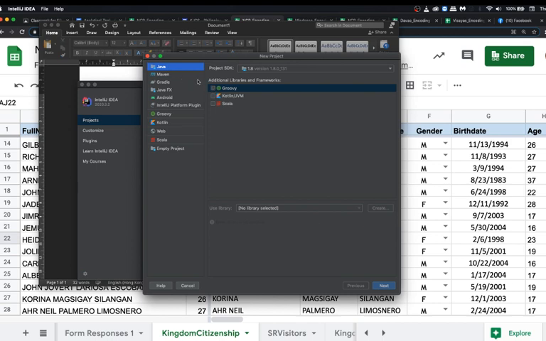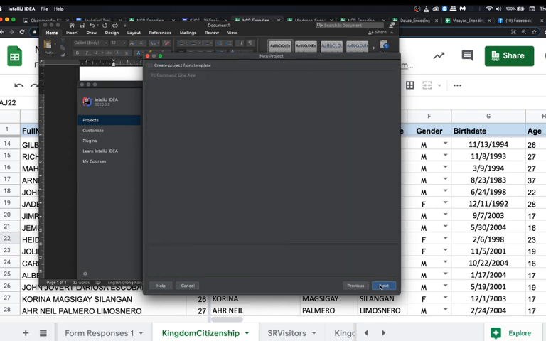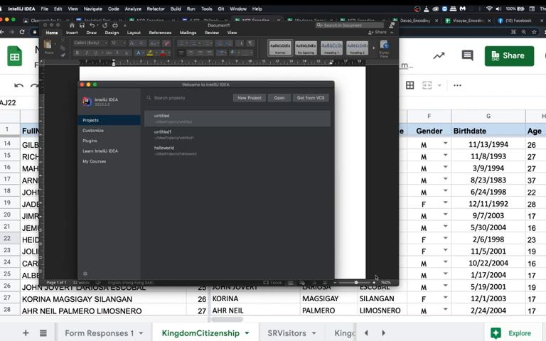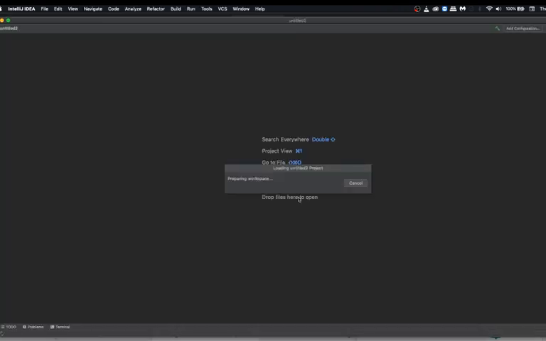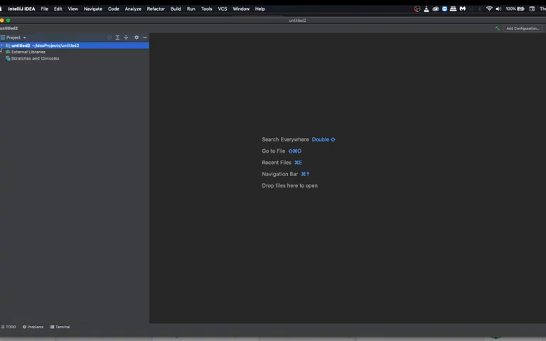Then you will just simply click next. Now, make sure you have selected Java. Okay, so I've selected Java, then click next. Then next again, and we will leave it as it is for now. Here's our blank Java document. If we click on the project, here we can see a folder called untitled. This is the one we just created.